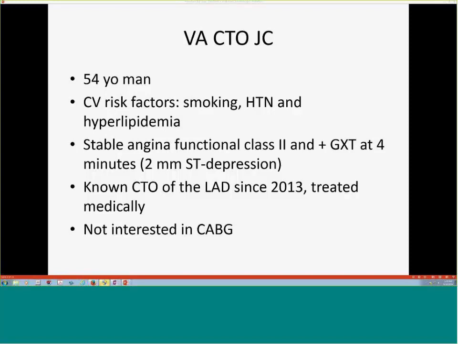He had an angiogram last year, which showed a CTO of the LAD. He had single vessel disease with normal ejection fraction, and he did not want to have really any treatment back then. His father died during heart surgery. He was not interested in that, and actually, I didn't even know about this case.